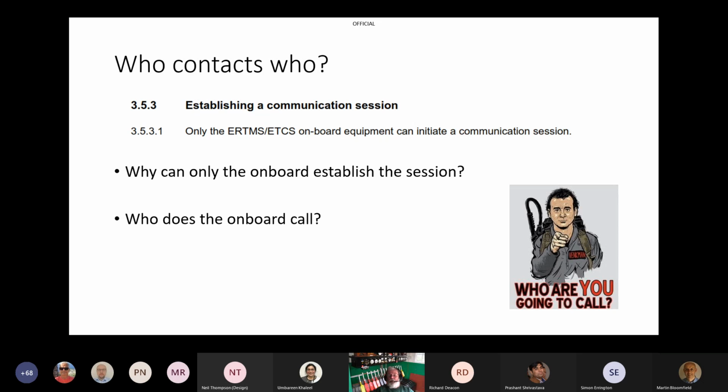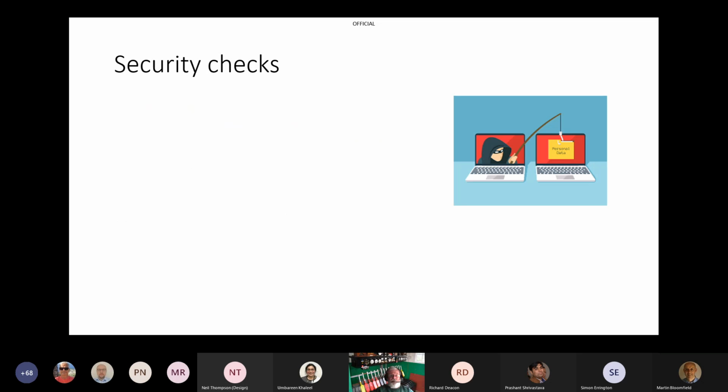So we also need to make sure that only the correct onboards are talking to the correct trackside and vice versa. So we need to do some security checks. We all know how easy it is for personal data to be stolen by people with phishing emails and the like. So the first question that both parties will ask themselves is, do I know who you are? Both the trackside and the onboard need to know about the other parties they're going to talk to. They need to have a list of valid people to contact or be contacted by. And having established a contact, you need to undertake some checks to make sure the person who says they're talking to you is the real person.